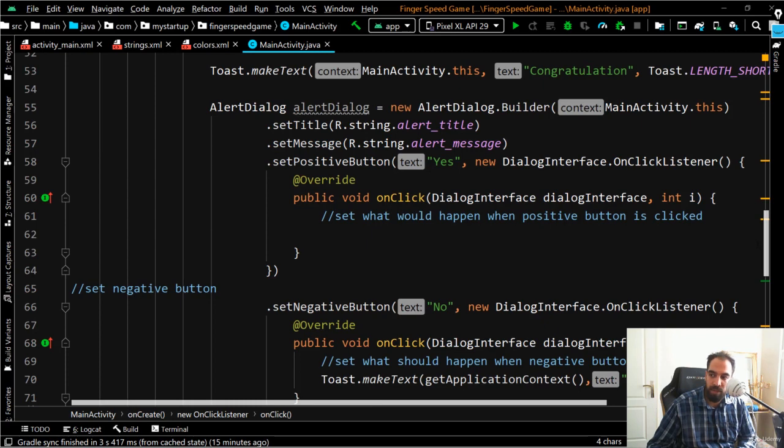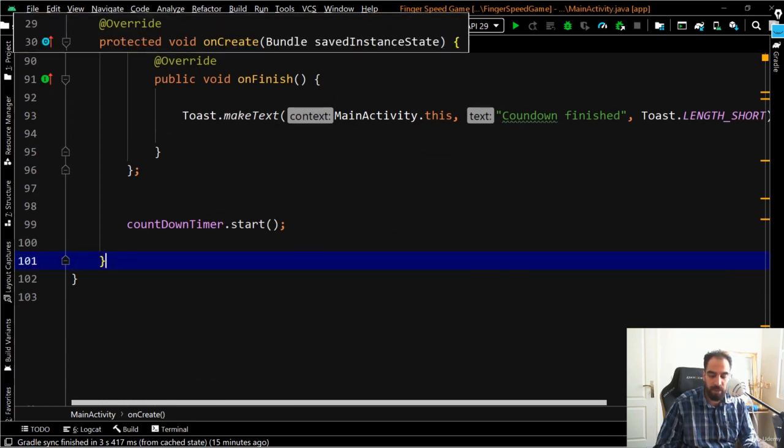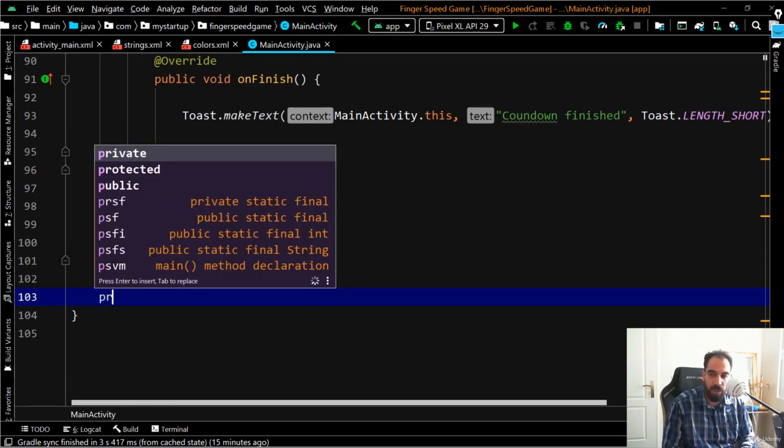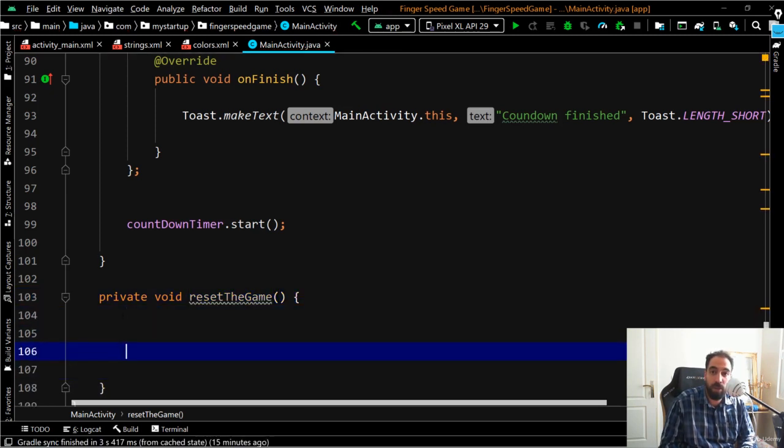Now I just want to allow the user to reset the game. First we need to add a method to our class in order to reset the game. Before the ending curly brace of the main activity class, just add private void resetTheGame, a pair of parentheses, and then open and close this method by using the curly braces.